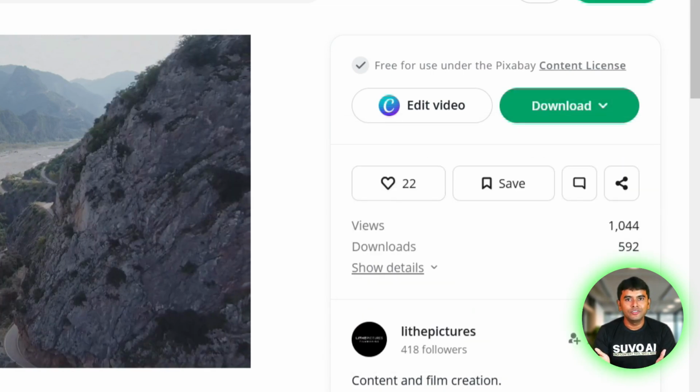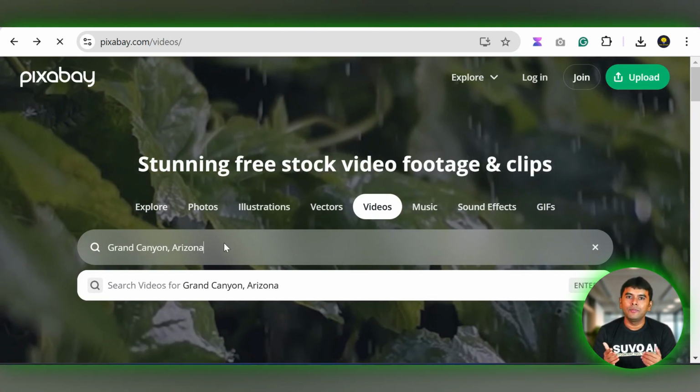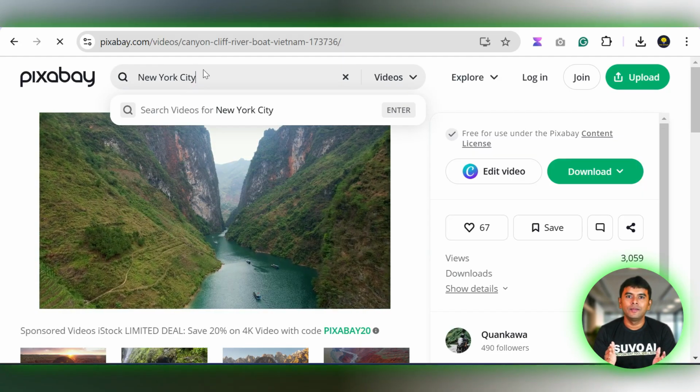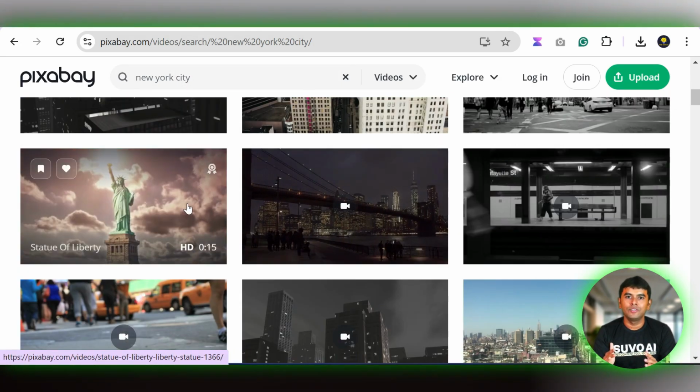1920 by 1080 is usually perfect for YouTube. Repeat that process for each of the locations mentioned in your script. Remember, visual variety is key. Now, the script from Suvo AI cleverly mentioned the timing of the clips. You can easily choose your video footage based on that.